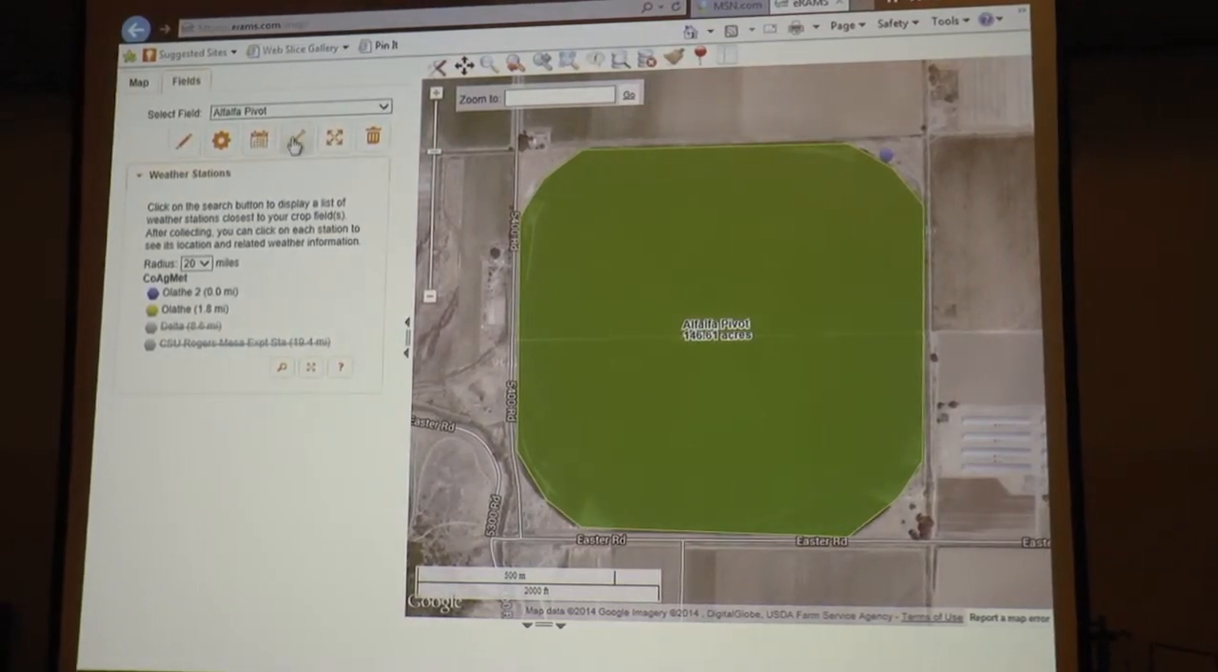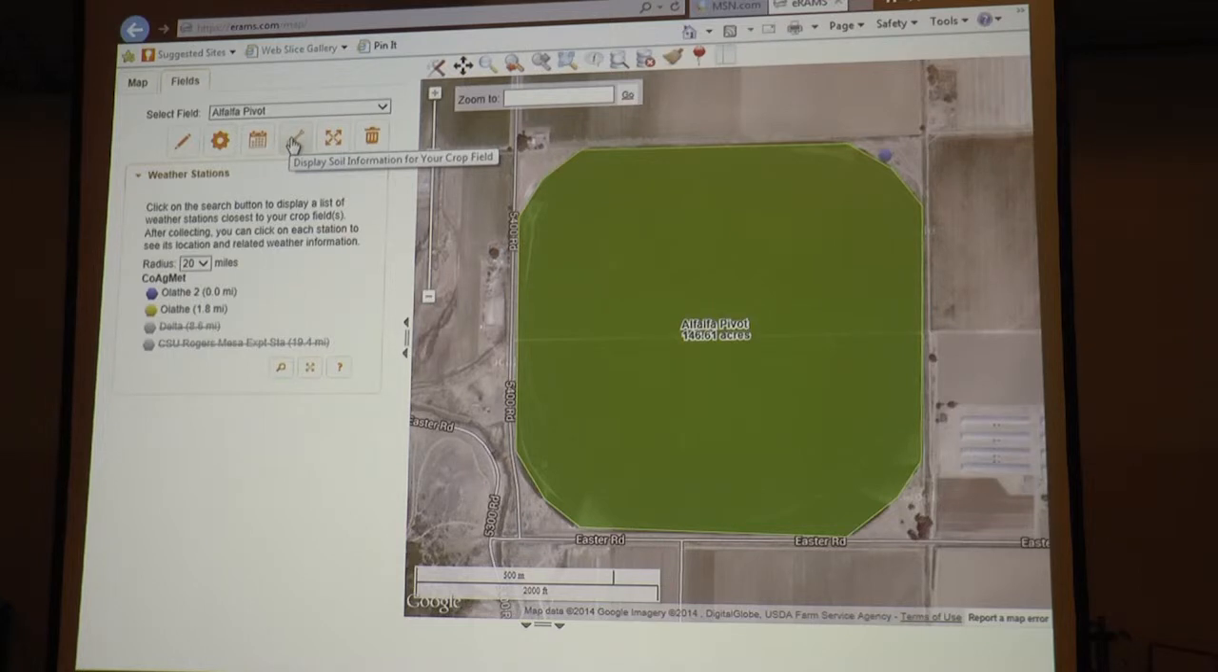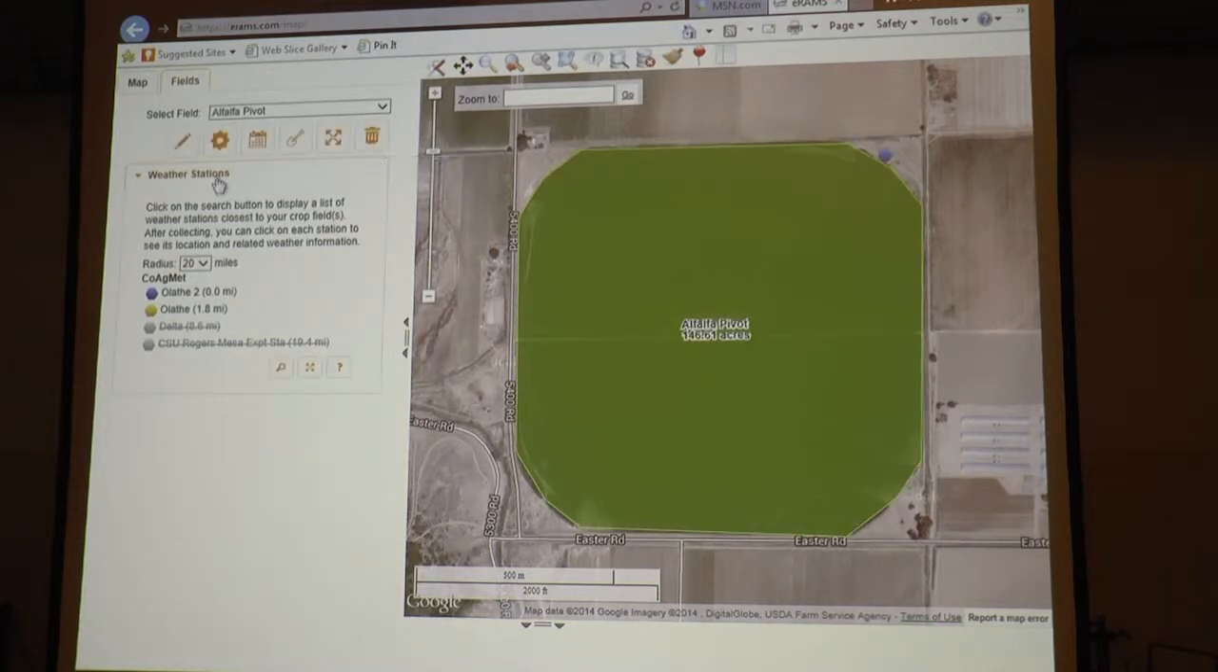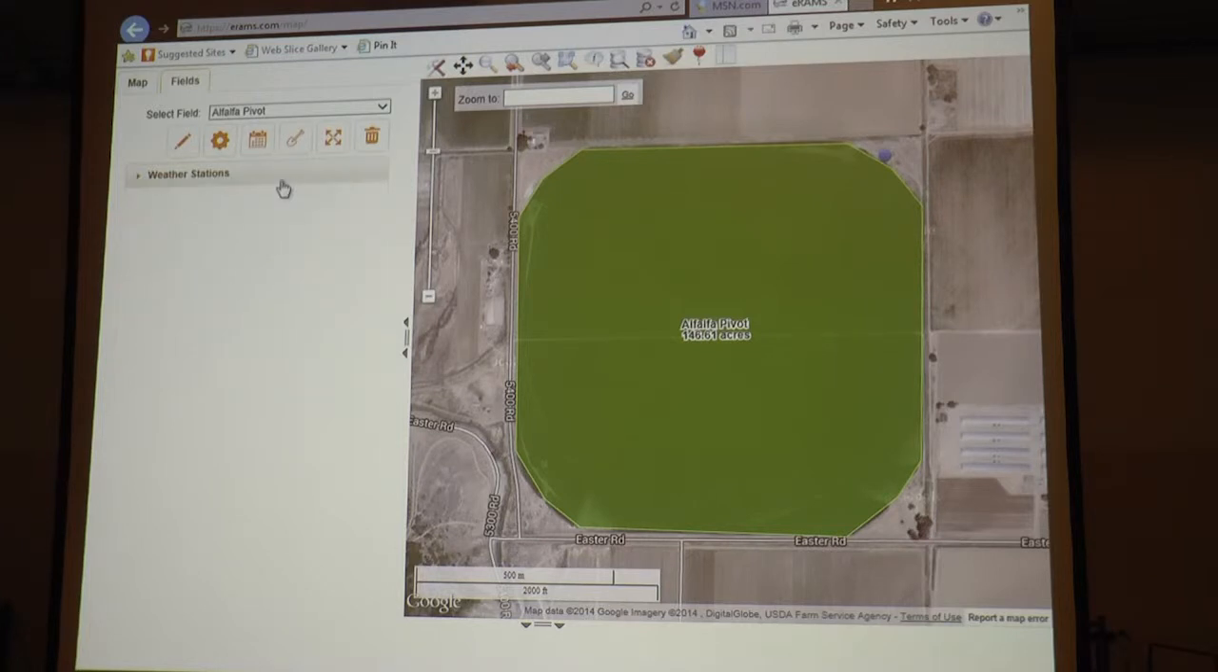The next button is a shovel, which if you click on it, it should show you your soil map. And sometimes the system is a little bit slow, and it has to think a little bit, because it has to communicate with the server. It's not going to show that. That's fine. Here, go back. That opens those back up. The last little icon is just a zoom to extent, and then it'll always zoom back to your field. And then finally, there is a trash can if you want to delete that field.